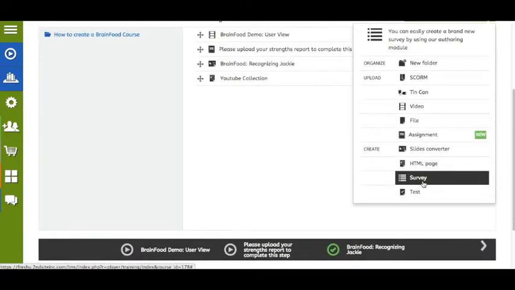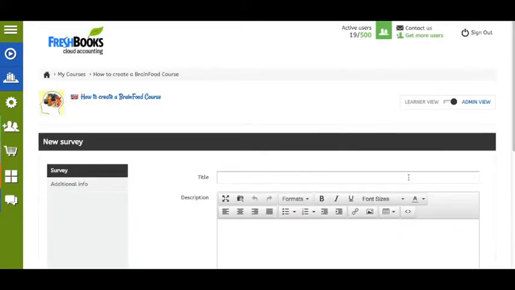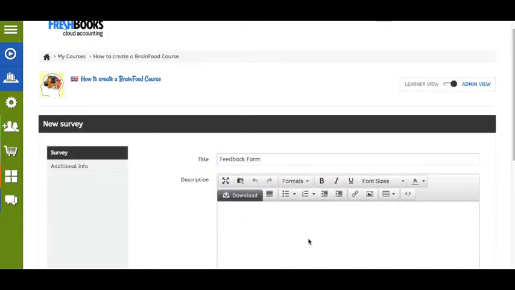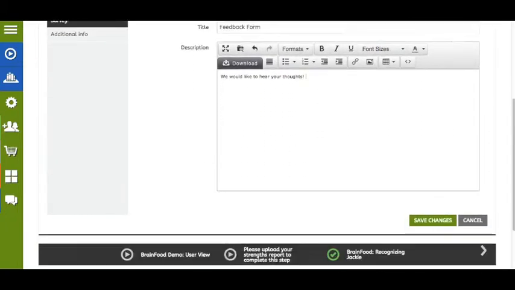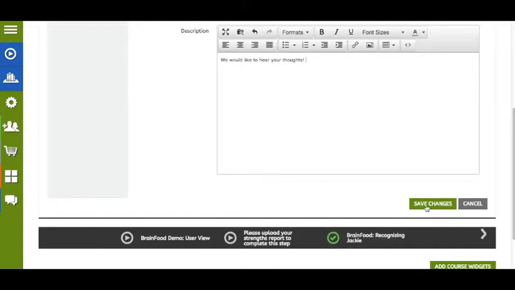So there are 2 more, survey and test. These are really useful as well. A survey is great for asking feedback questions. So I'm going to call this a feedback form to keep it nice and simple. You can see here in the description section, I'm just going to put a little bit about what I'm looking for in my feedback. I'm going to click the Save Changes button.